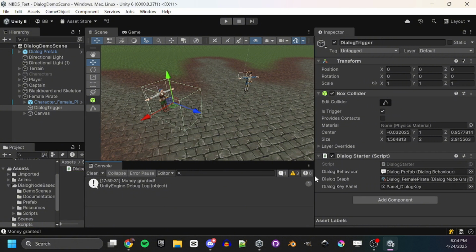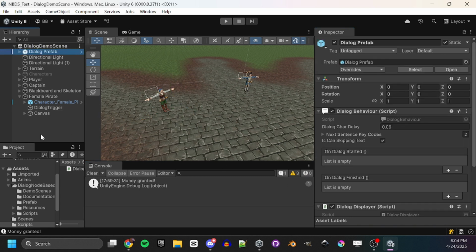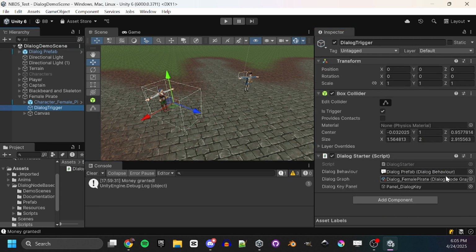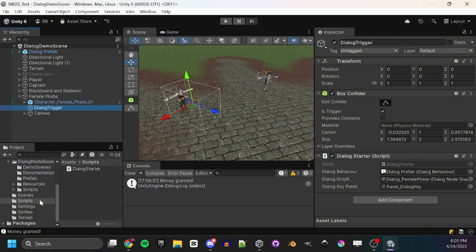This dialogue starter script is something they give you as an example, but you can add to and build off of. What's important is that it has a reference to this dialogue prefab. That's where it gets this dialogue behavior script from. It also has a reference to the dialogue graph that you make. For example, this is the female pirate dialogue graph. And this dialogue key panel also comes from the dialogue prefab.